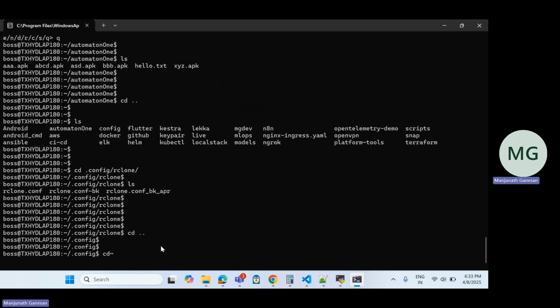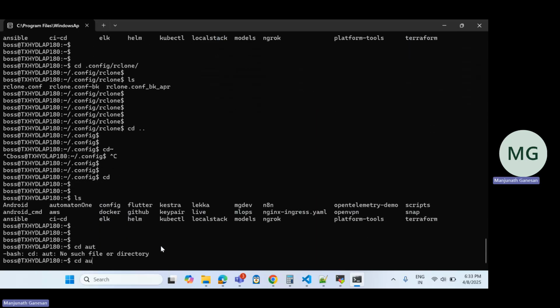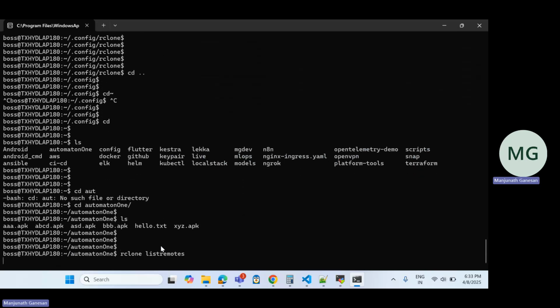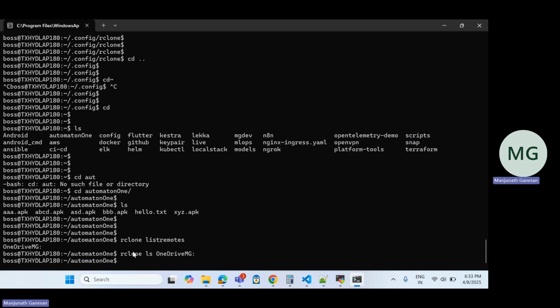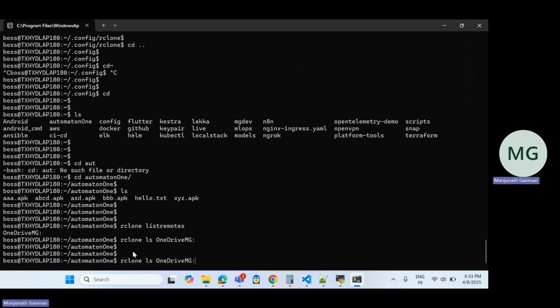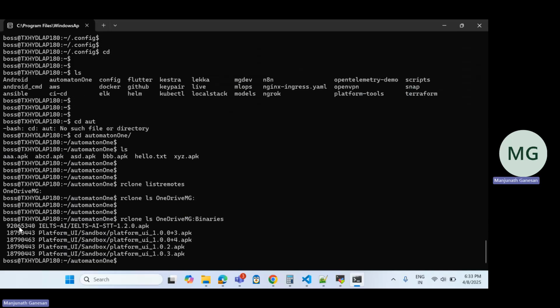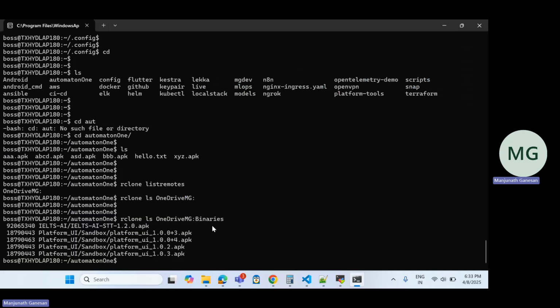Let's run rclone listremotes. Since we have only one remote, OneDriveMG, we'll see what files are available in this remote with rclone ls OneDriveMG. It is not showing anything. Let's try with binaries. You can see that it has this many files in that binaries folder. So this is the path where we are going to copy it.